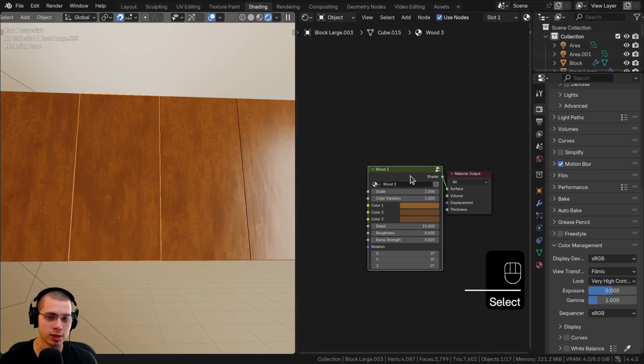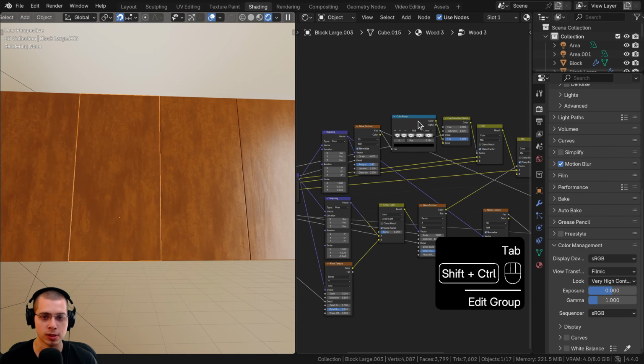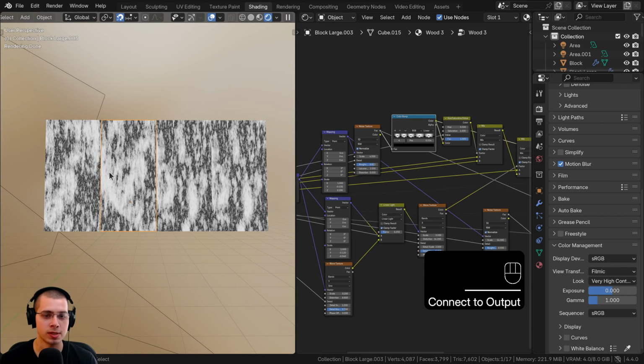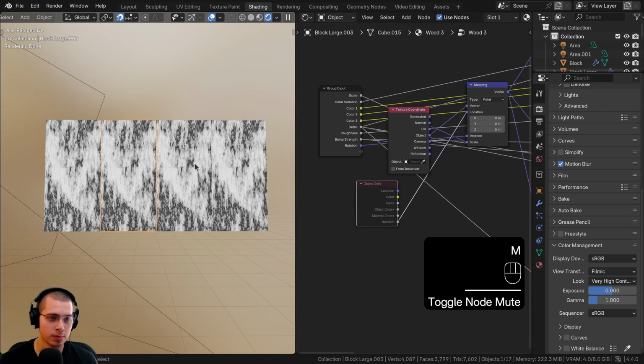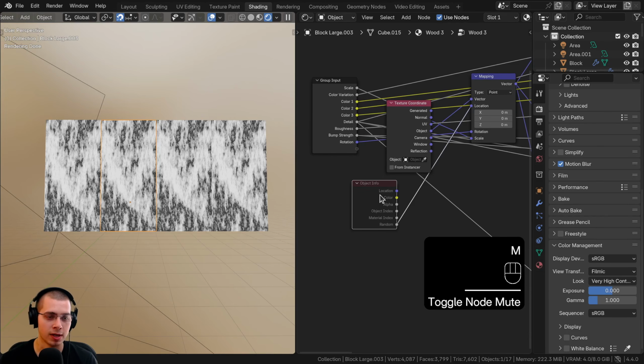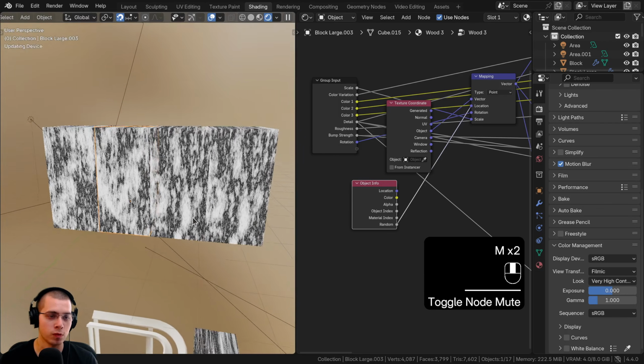So if you take a look at the wood, let's just hit Tab to go into the node group, and I'll just Control Shift select this color up here. You can see they all look different now, whereas if I select the object info and just hit M to mute it, they all look the same. But then if I hit M to unmute it, it's just randomly moving them all around.